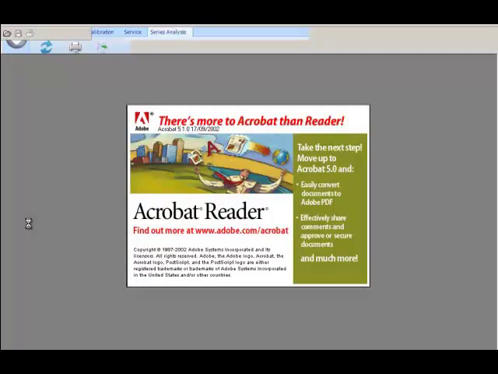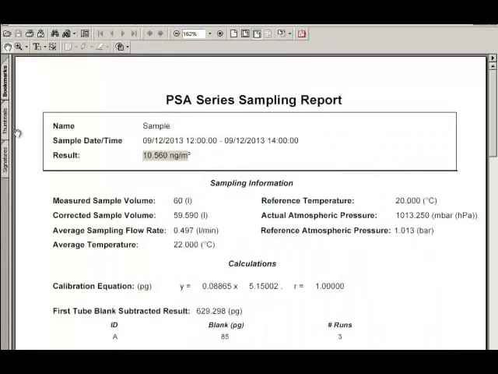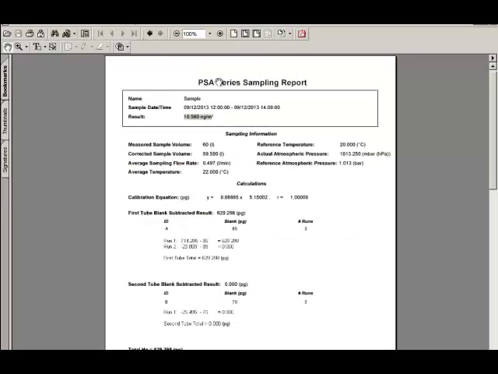The report will be automatically saved in the series analysis tab in PDF format. You can also view all the individual runs on the results page data.